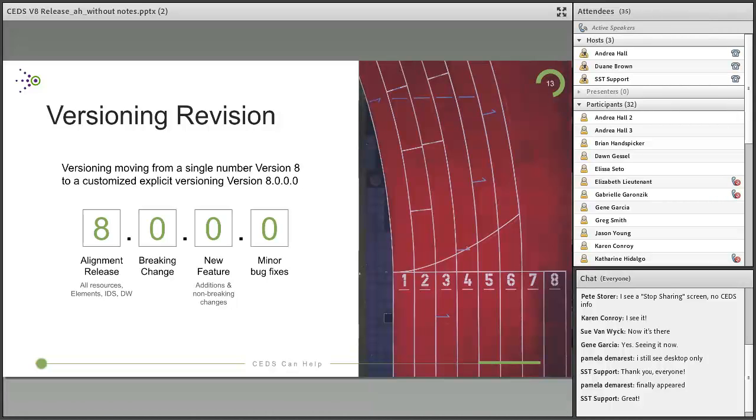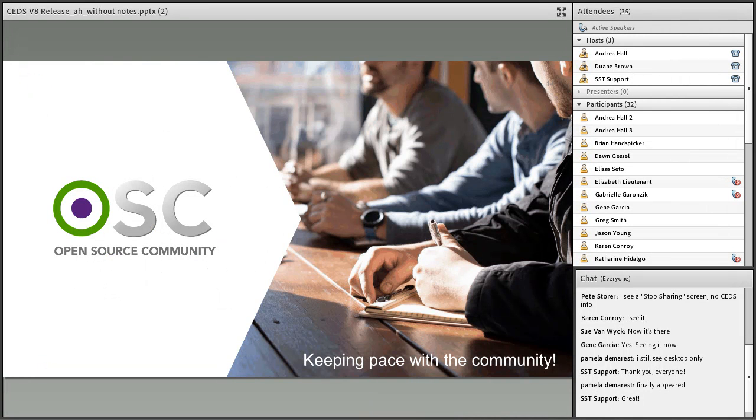Okay, so let's talk briefly about the open source process and how all these things will actually take place.